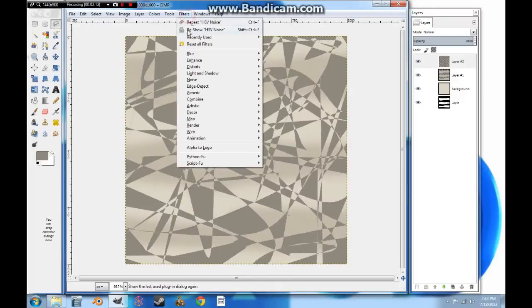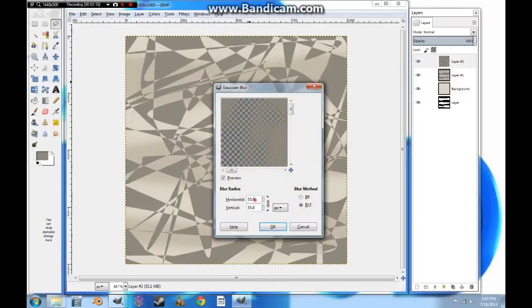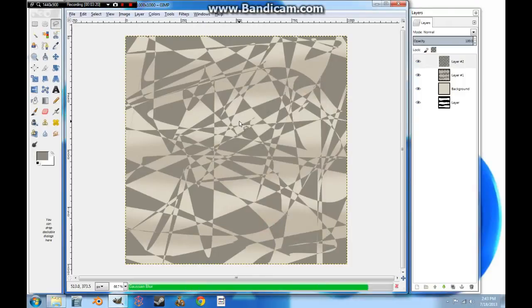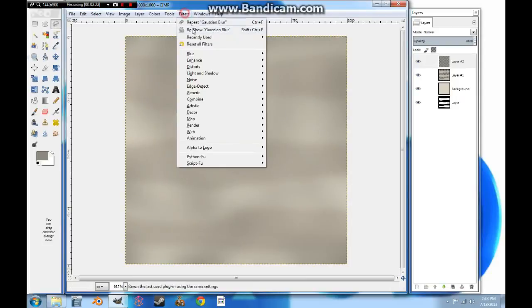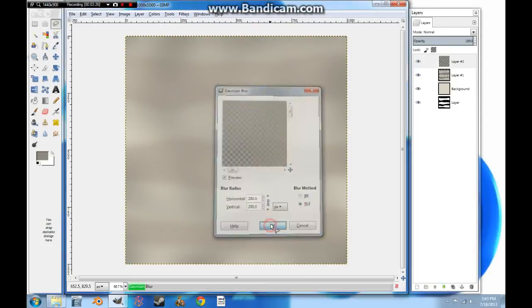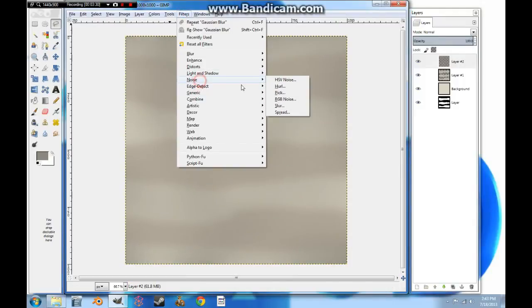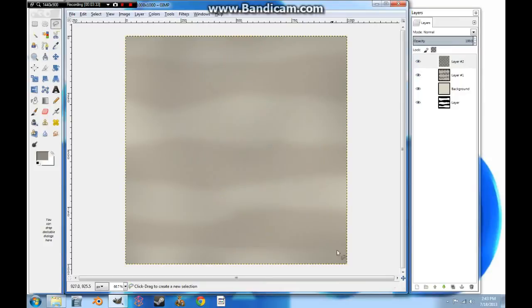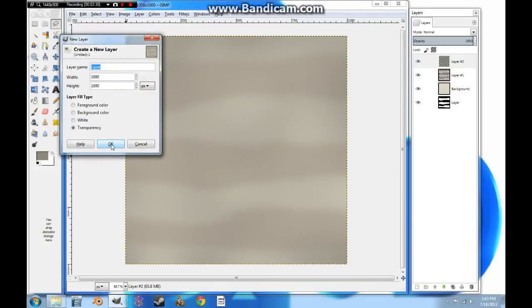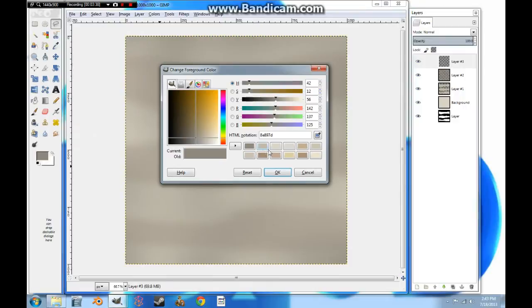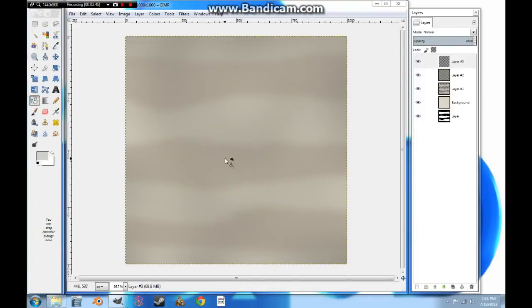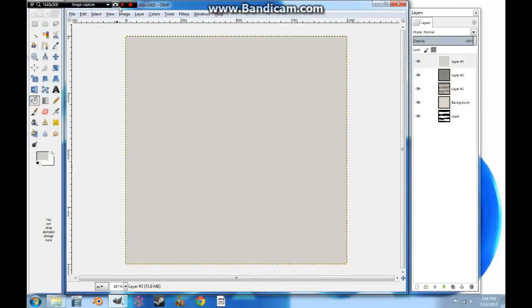Right, and then we're going to blur them. About 200 should be good. Yep. Maybe a little bit more. I'll just do 200 again. Alright, and we'll add some noise. Now we're going to do this again with another color, probably a lighter gray, something close to white. We're going to repeat that process. I'm going to pause while I do it.